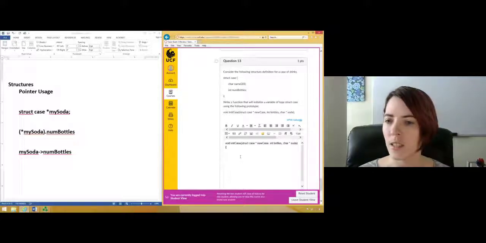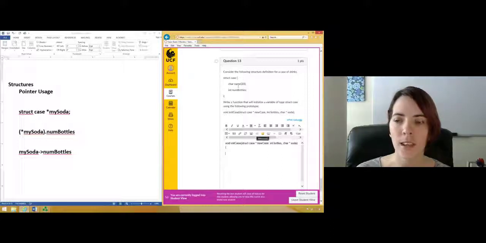So this function is initialize case, where initialize is abbreviated to init. So what we're going to do is we're going to copy the parameter bottles into num bottles, and we're going to copy the parameter soda into the field name for new case. So we just have to be careful of our syntax here. We need to access new case, which is a pointer. We need to access its num bottles field and put the number of bottles there.